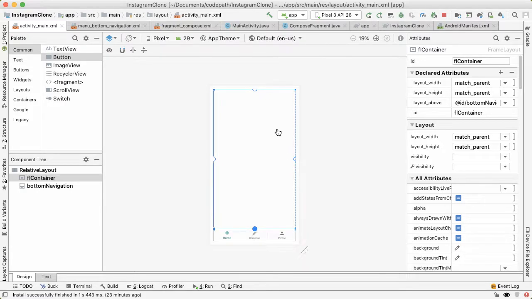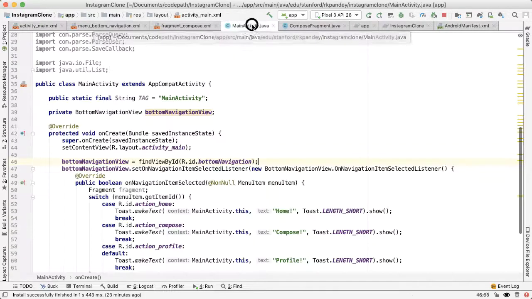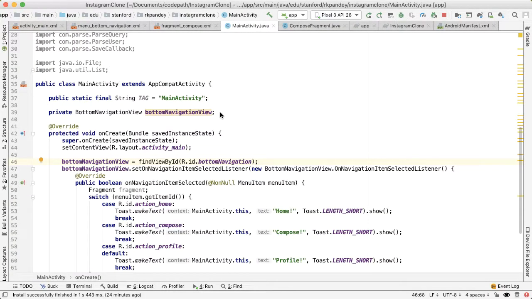So the reason we added this frame layout is because this is going to be what will contain the fragment that we show. So whenever you tap on one of these, the bottom navigation won't change, but we're going to be swapping out the content inside of this frame layout. So in main activity, here we're going to set up a fragment manager, which will be responsible for changing the fragment which is shown in that frame layout.